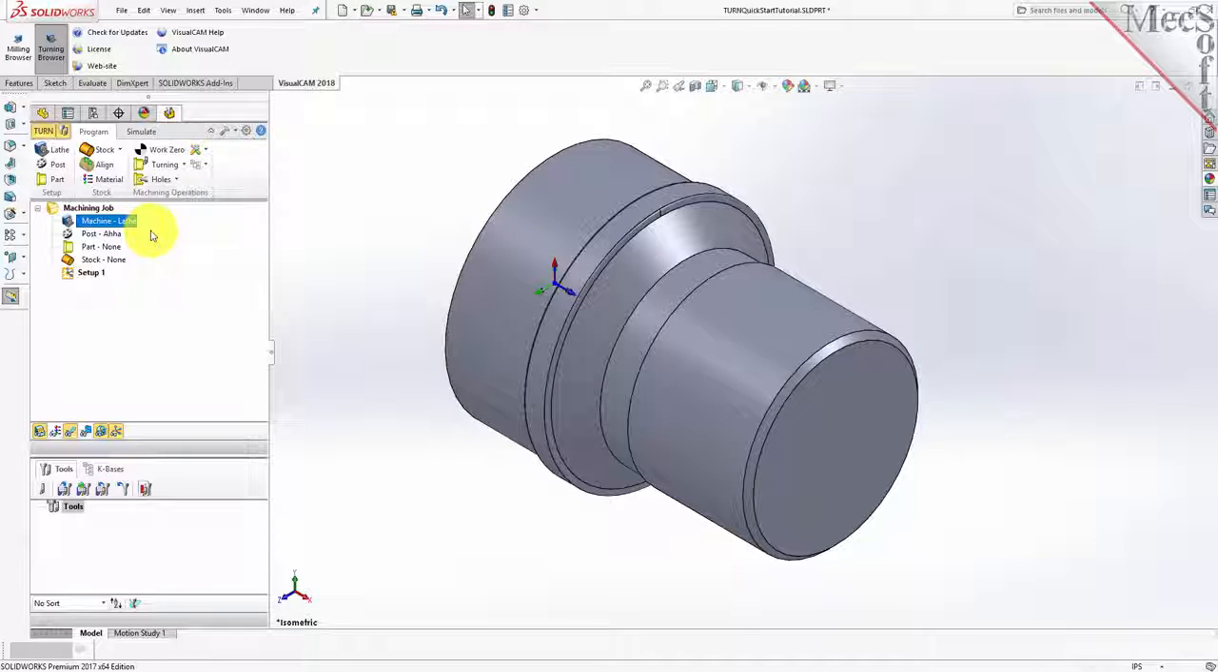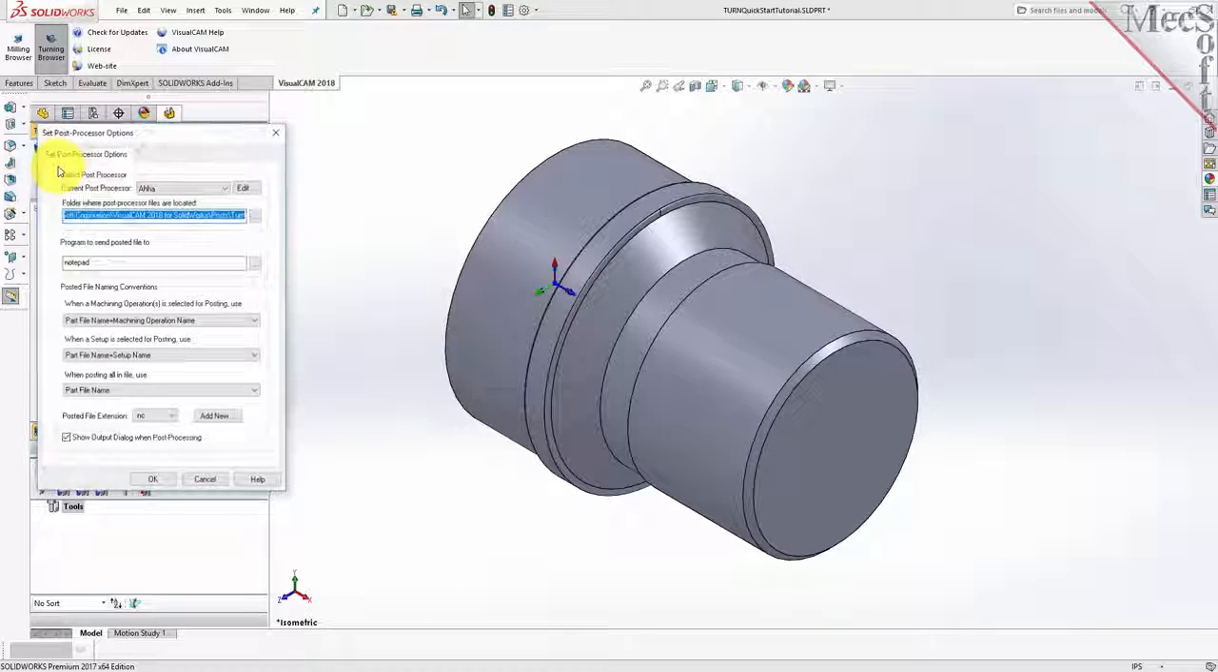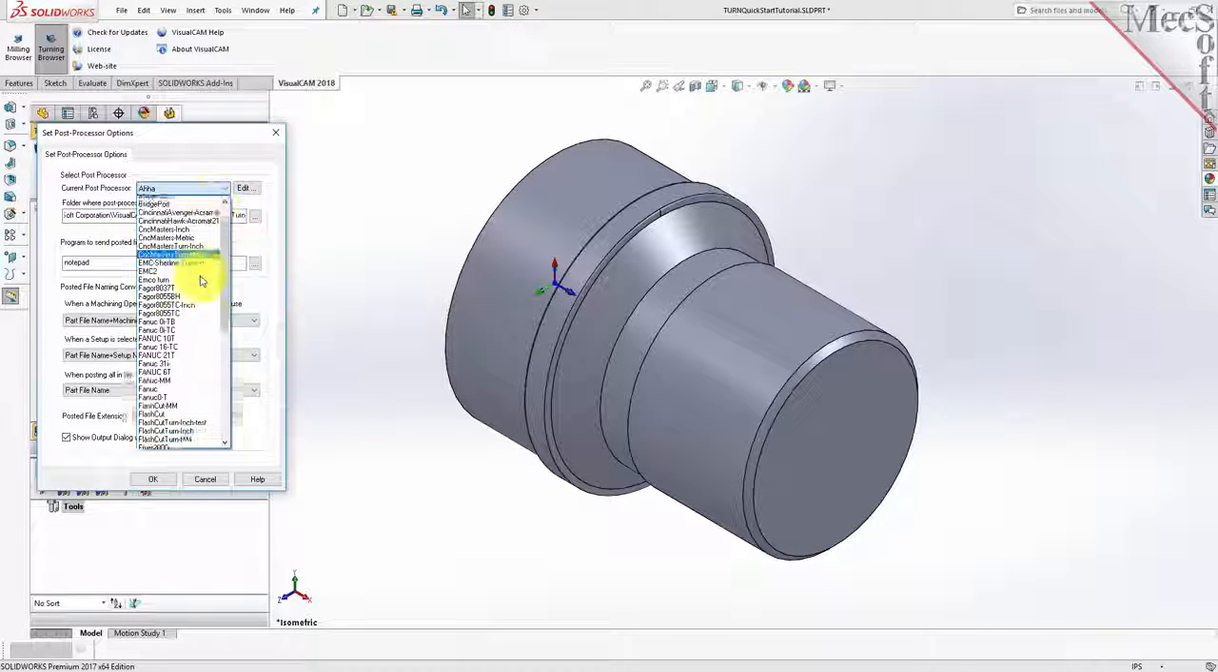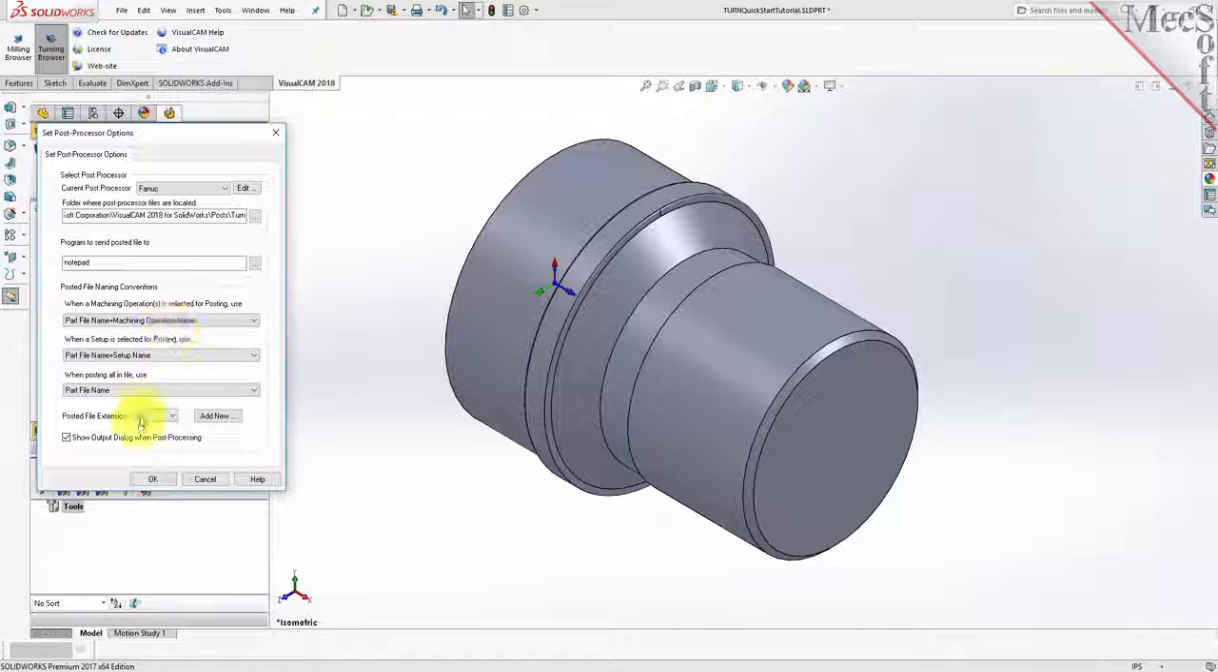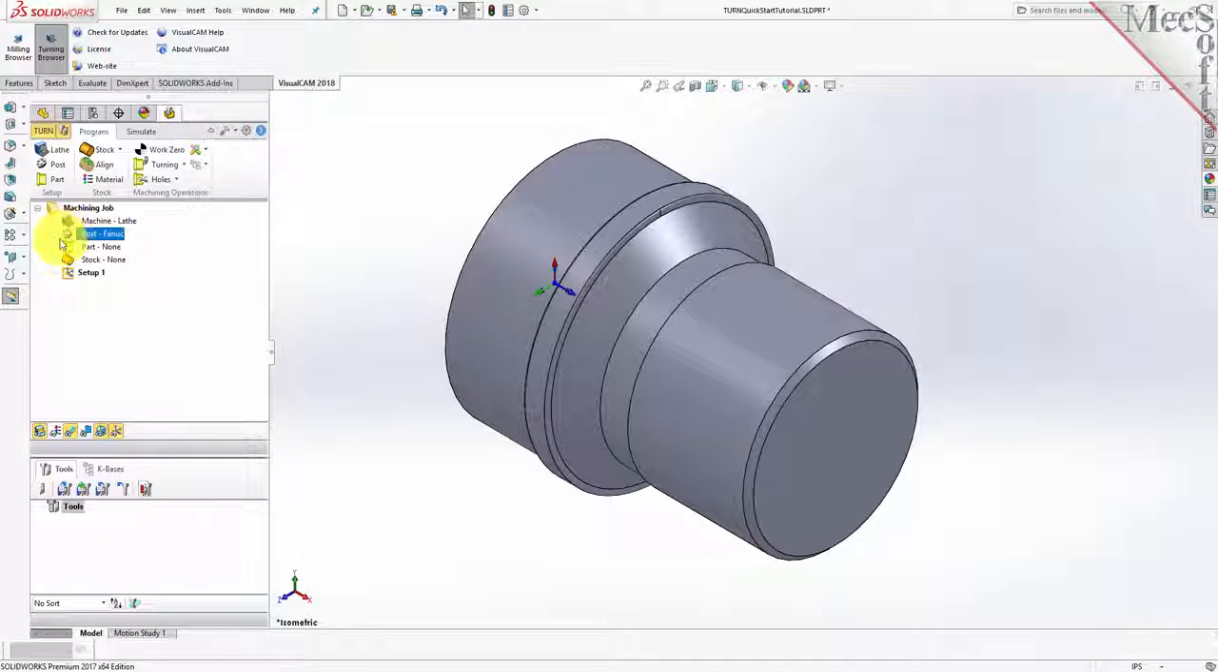Next, we'll define the Post Processor. From the Program tab, select Post to display the dialog. For the current Post Processor, select Fennec from the list of available posts. Then, set the posted file extension to NC. Other file extensions are available depending on your machine requirements. Pick OK and notice that the post type now appears under the machining job in the Machining Browser.